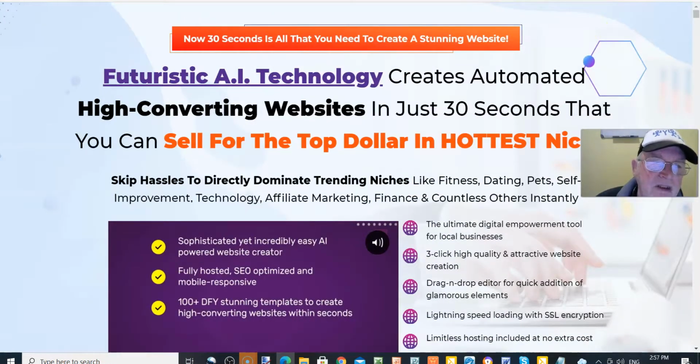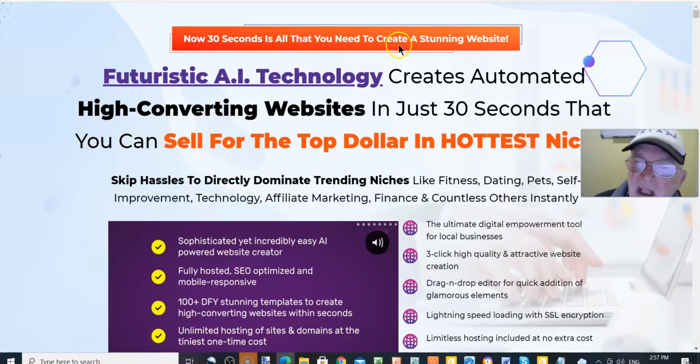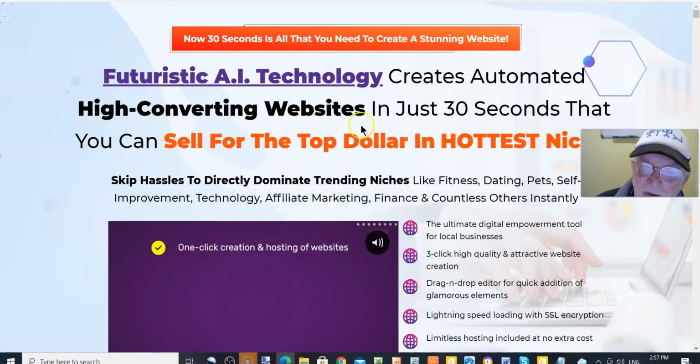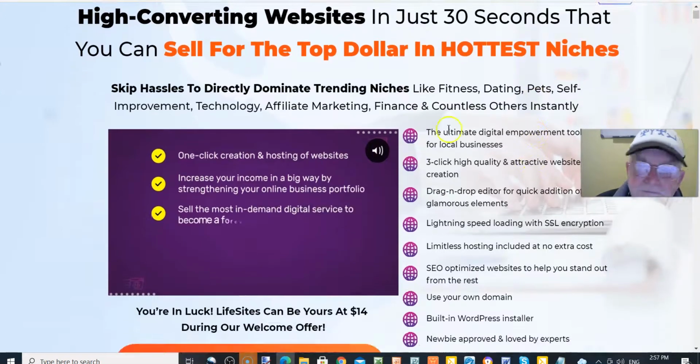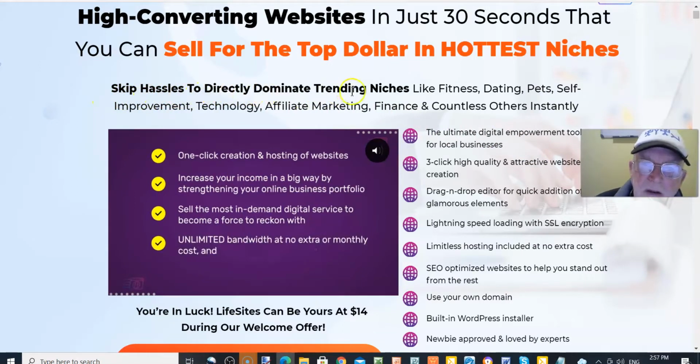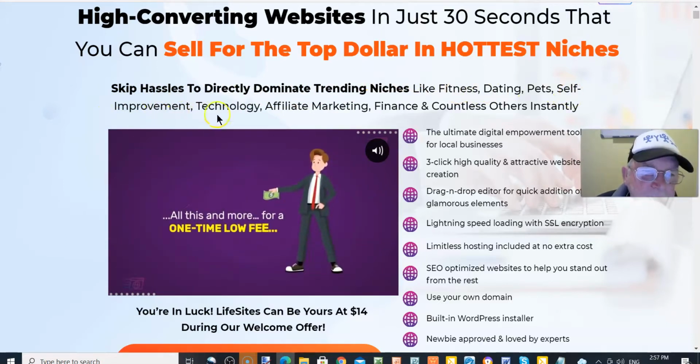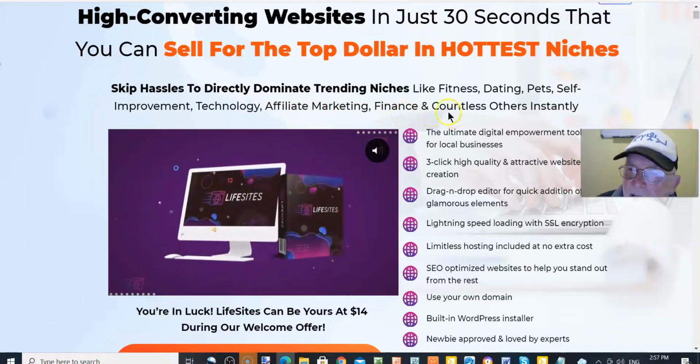So here we are at the top of the page. Now, three seconds is all it takes to create a stunning website, right? Futuristic AI technology creates automated, high-quality, converting websites in 30 seconds that you can sell for top dollar in the hottest niches. Skip the hassles and directly dominate trending niches like fitness, dating, pets, self-improvement, technology, affiliate marketing, finance, and countless others instantly.